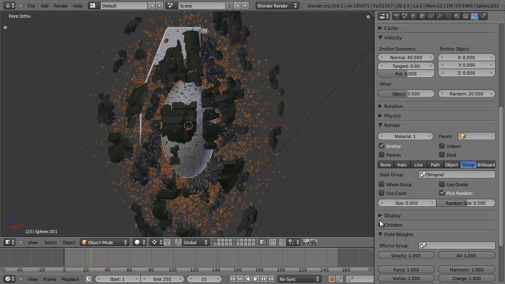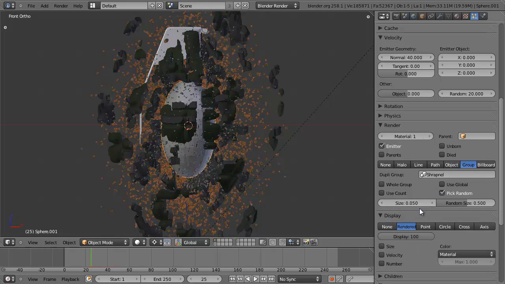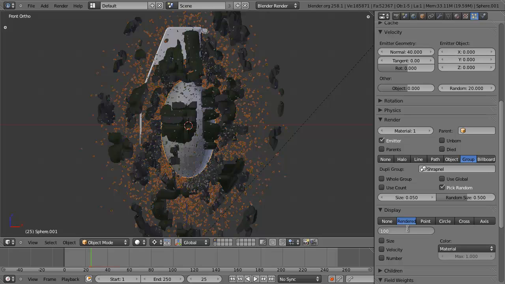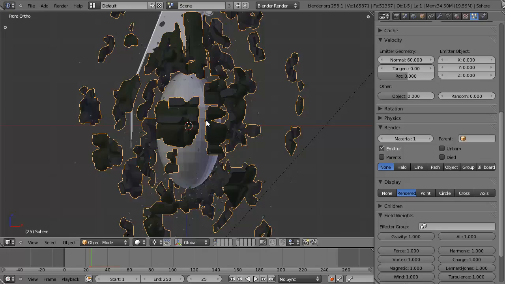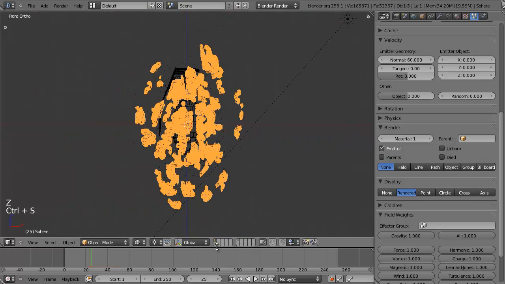My Blender's going a little bit slow now because I've got too many particles showing. So just underneath display, I'm going to change that to be 10%. And that's going to, yeah, my graphics card is going to thank me for that. Cool.